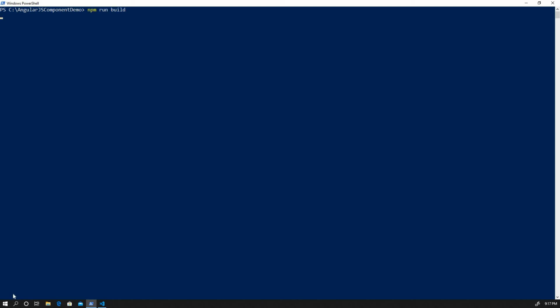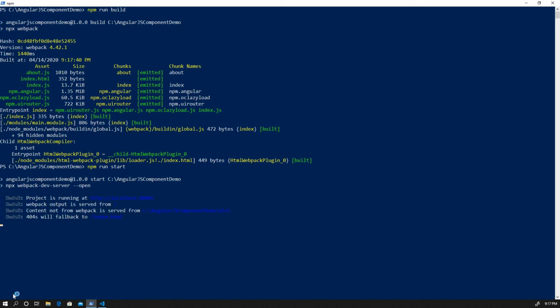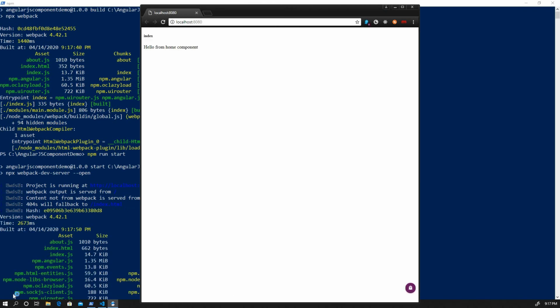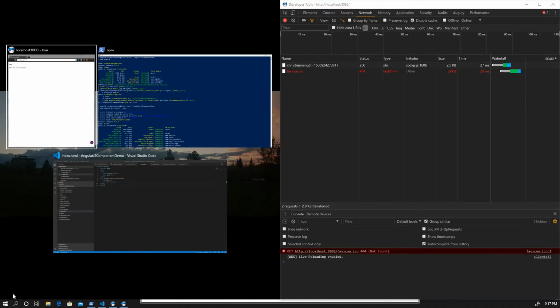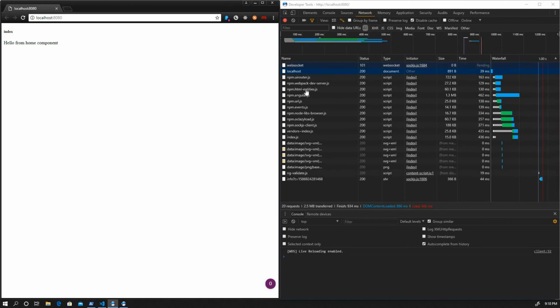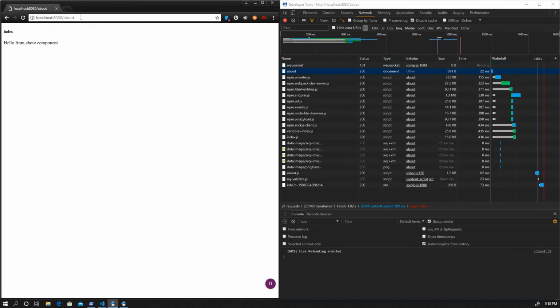Now let's open up a command prompt and build our project. And once that's completed, we're going to start our web server. And I'm going to open up our developer tools so that we can see some of the network calls that are taking place. And I'll refresh our application here. And you'll notice on this page we do not see our about.js file. But when we navigate to our About route, we see the About page displayed right there.